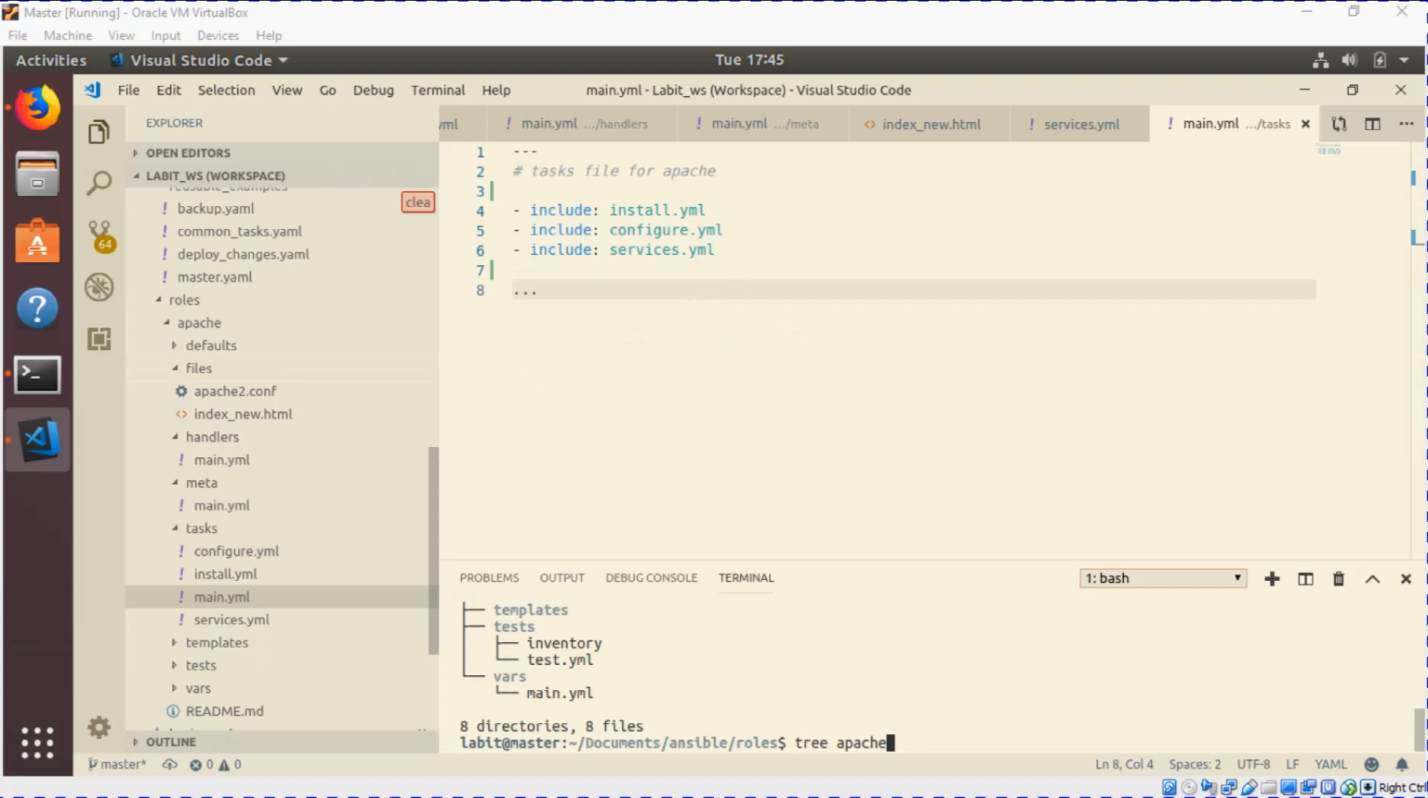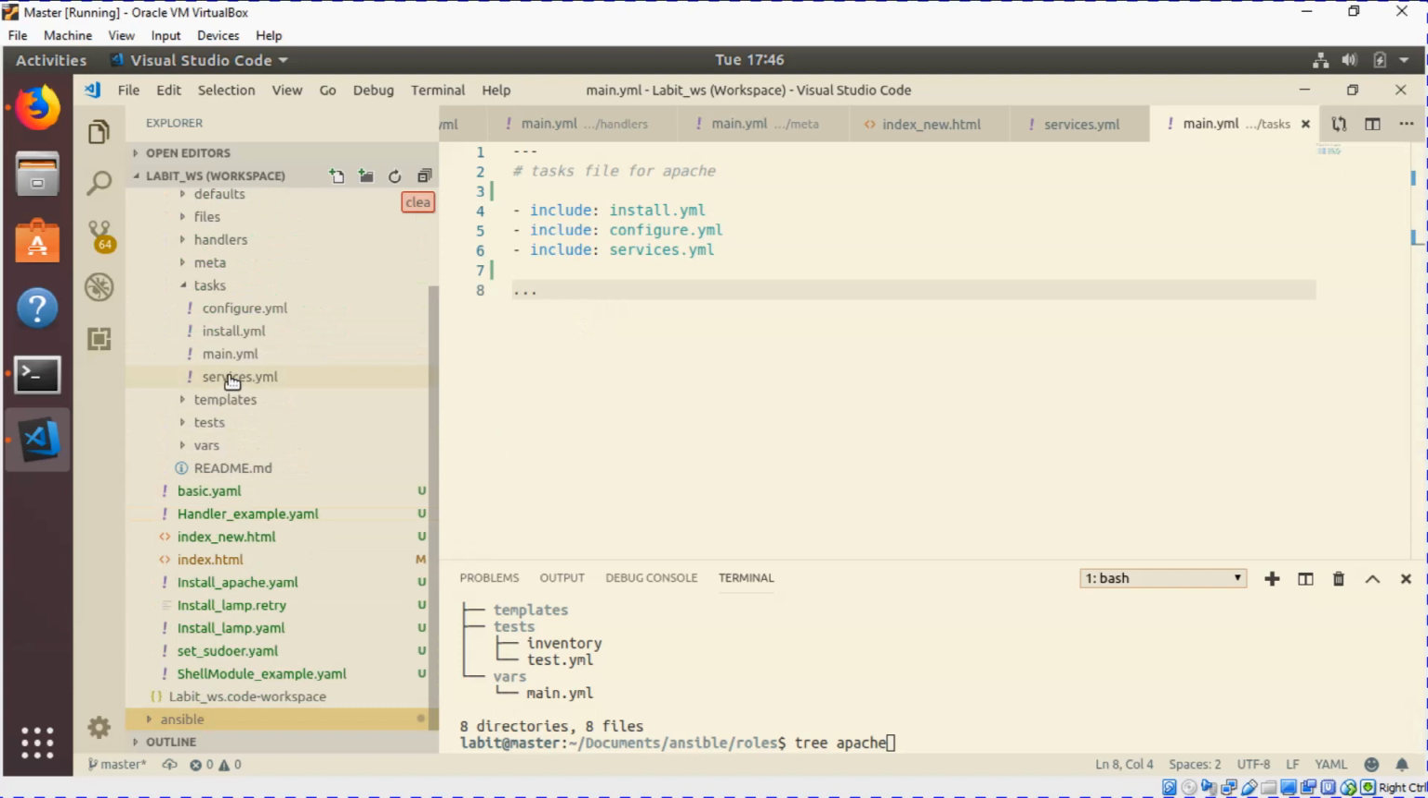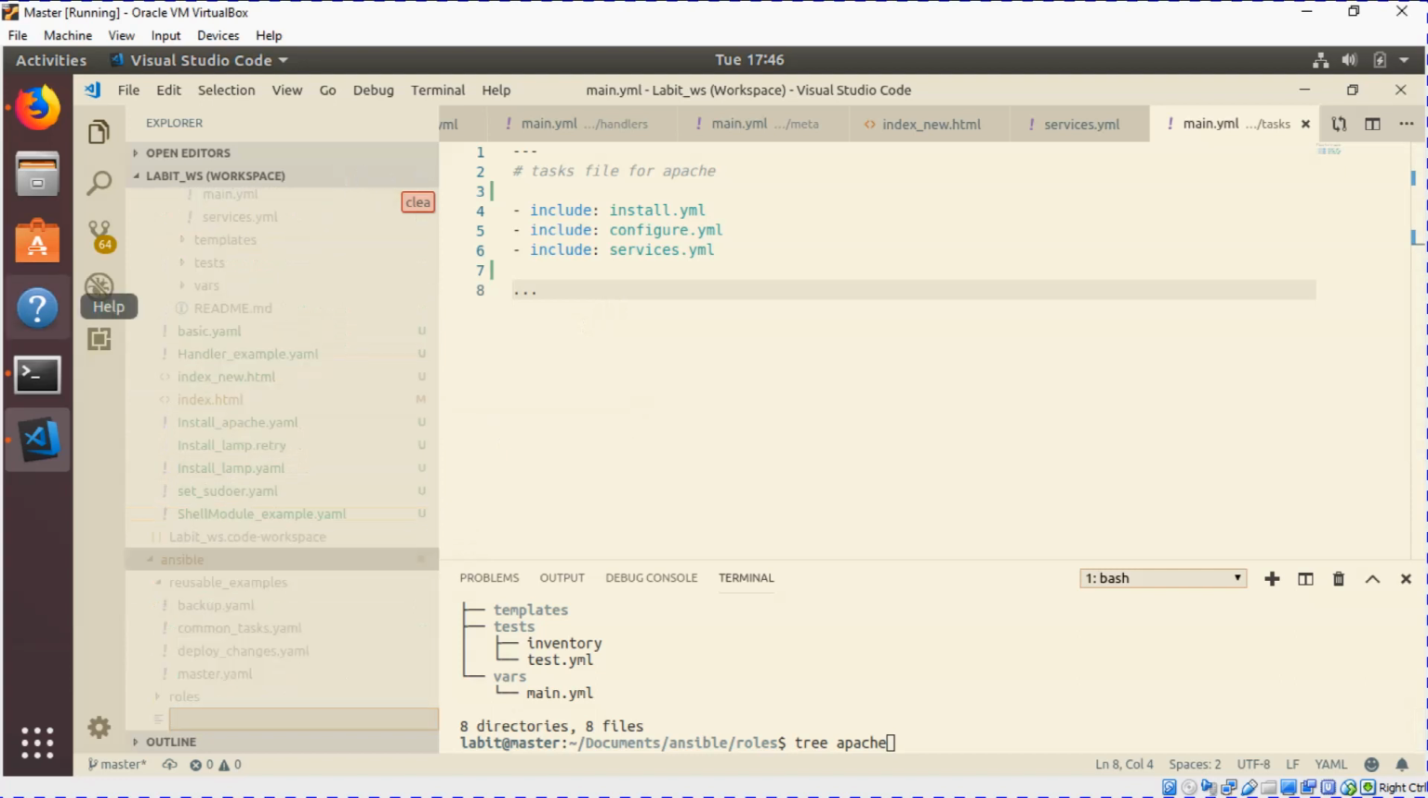However, we haven't actually created that playbook yet. So we've got a role, we've got some tasks and a main.yml inside that role and some handlers and some other tasks, but we do not have any playbook yet which calls this particular role. So to do that, we need to go at the Ansible level and create that playbook that calls the role.